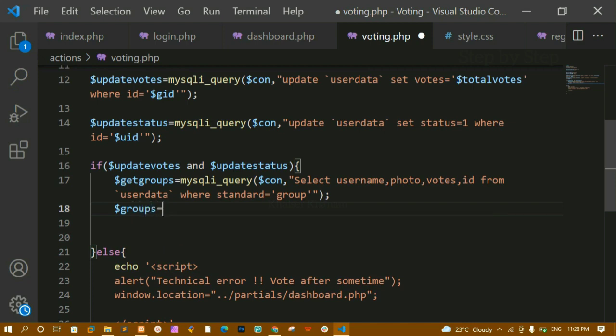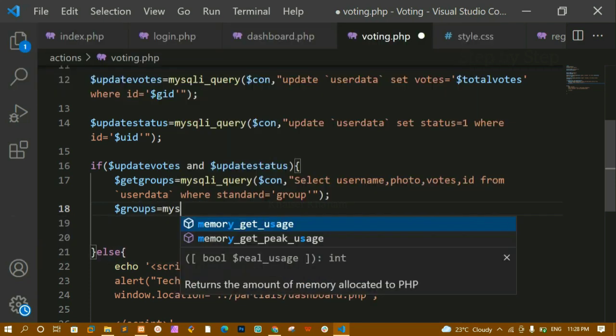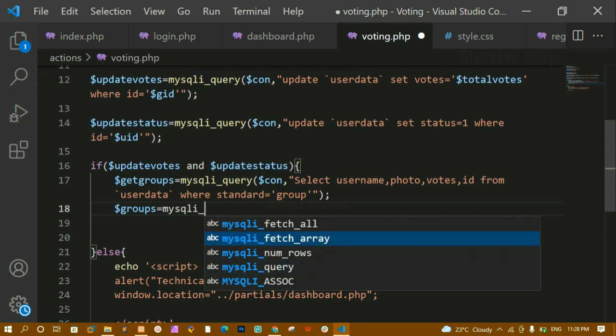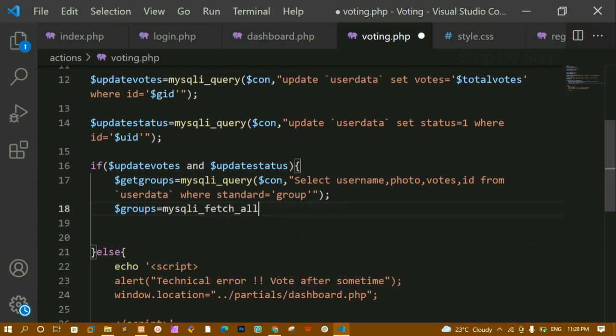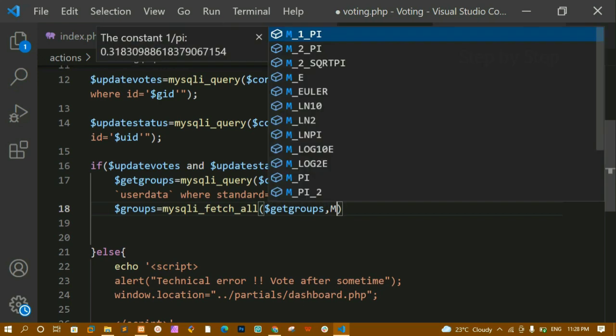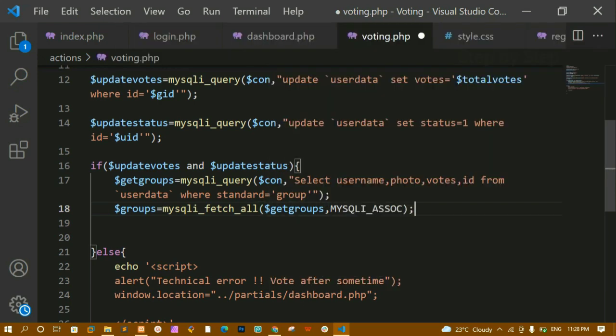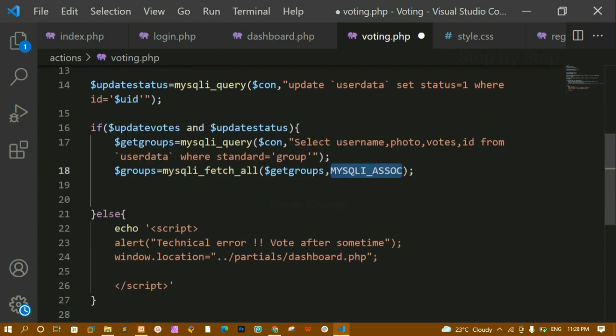Now once I get all this data, I have to fetch all the data. So we are having mysqli_fetch_all. Using this we can fetch all the data and inside this we have to pass this variable. Wherever our query is getting executed, first parameter we have to pass that one and second will be our MYSQLI_ASSOC. Whatever groups I am getting from here, that it is going to join and as an object I am just going to get the output. So we have to use this mysqli_fetch_all.